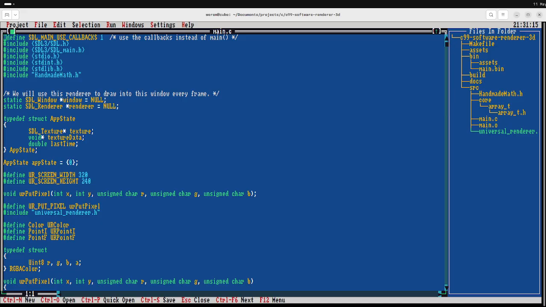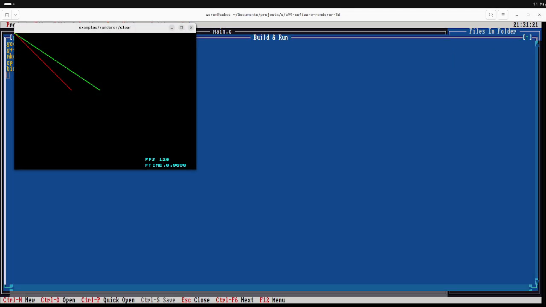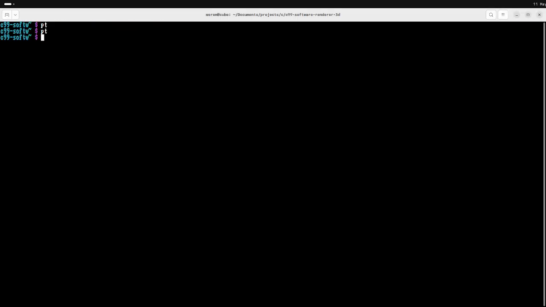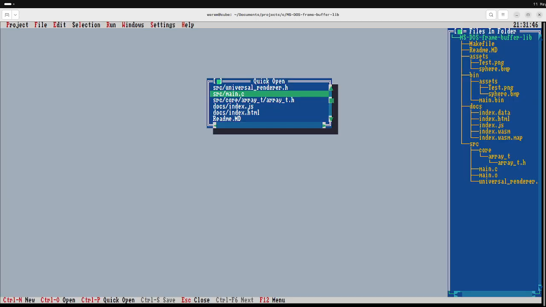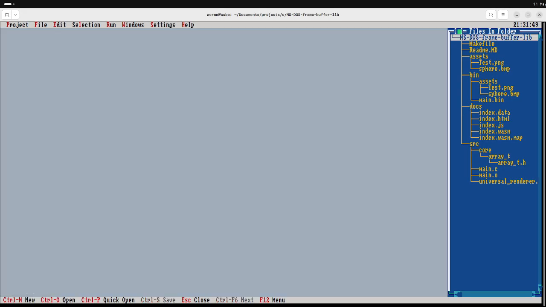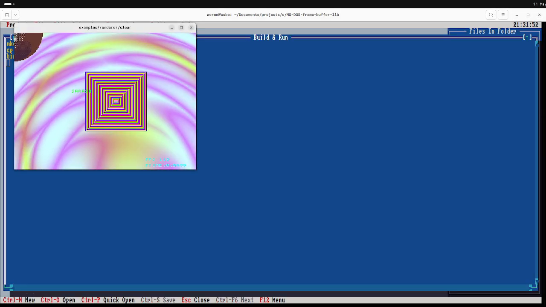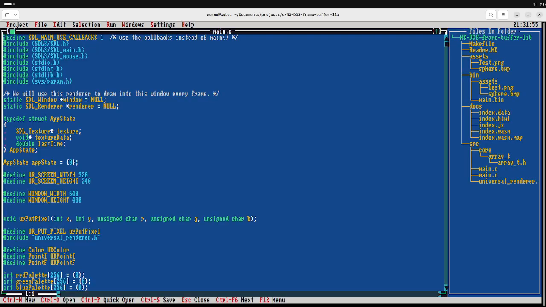And another thing I can do is run the program just by pressing F5, and it will run, right? I can go to some more interesting project. Let's see, C99, MS DOS, frame buffer lib, and I can open any file. It doesn't need to have a file open to launch the program, but I like to have something to look at.